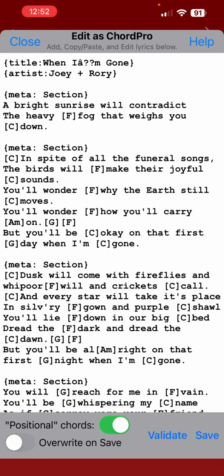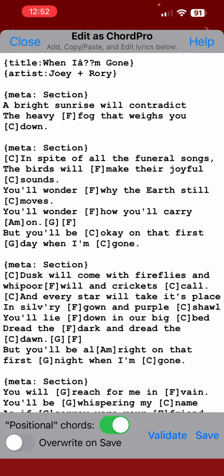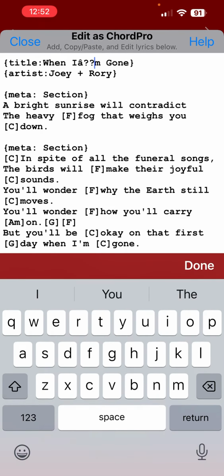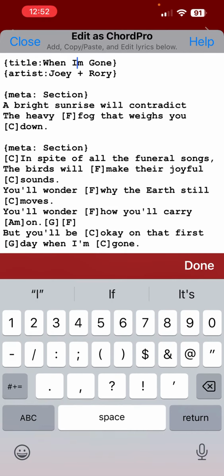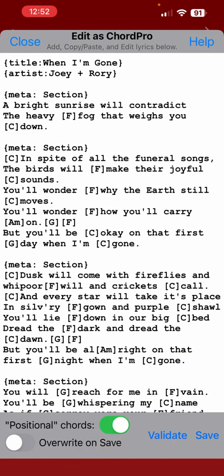Then you come to this little dialog, and this is actually editing the song data in ChordPro format. As a quick example, I'm going to highlight up here at the top because we can see that there was a special character for that quote. It was probably some Microsoft formatted thing. And I'll just add in a regular single quote in there. So I've updated that, and I'll say done.